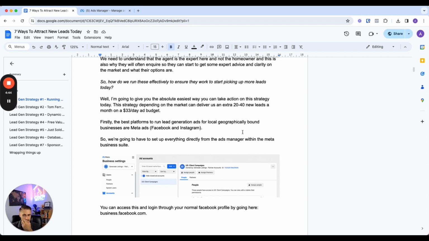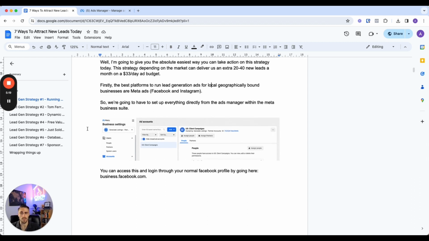So the way I like to set these ads up is basically with this strategy, we're running them on social media. So Facebook, Instagram primarily. And this can help us deliver an extra 20 to 40 new listing leads a month on about a $33 a day ad budget. So on the ads manager, you're running about a $33 a day ad budget. And we want to be running these local, geographically bound to your target area that you're living in. And we do this through the business suite by actually going into the Meta business suite and setting this up.